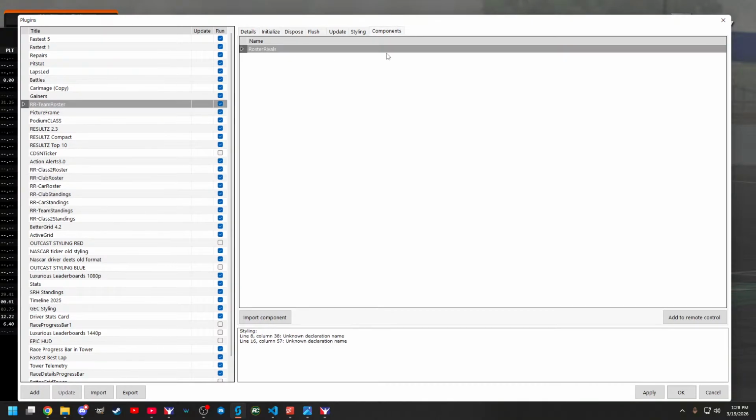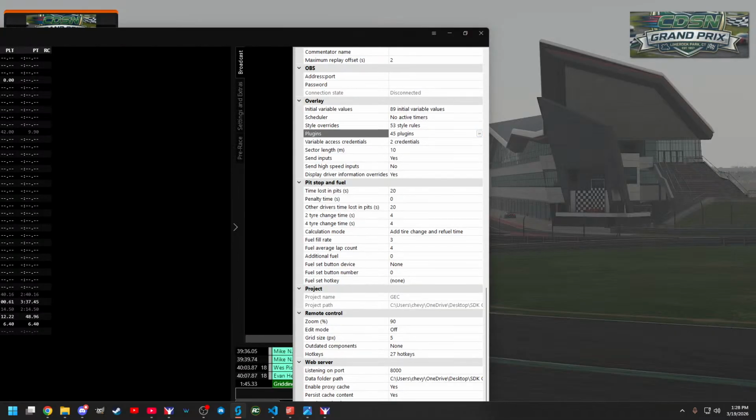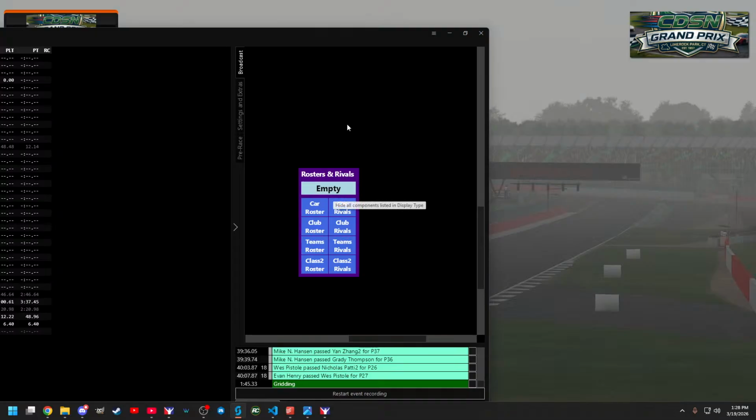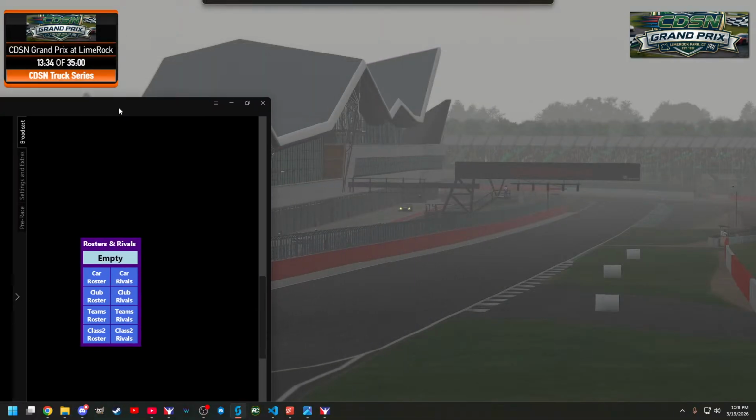Then you're going to get this going, and I think all of them, no, that's not true. The teams one is the one that has the remote component embedded in it. So go to the RR team roster components tab, find that roster rivals remote, and click add. That is going to set you up with this purple box right here. There's 8 buttons and then an empty to reset it. And so now we'll start running through it.